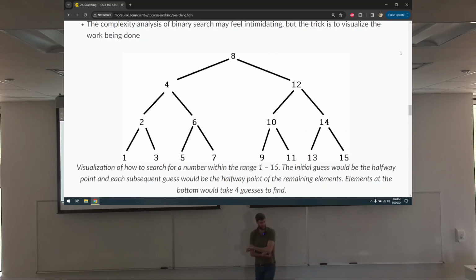My first guess, if I wanted to pick a number between 1 and 15, would be 8. And if I'm right, good. If not, you say higher or lower. If you say lower, I guess 4. If you say higher, I guess 6. If you say lower, I guess 5. That's how we can visualize the guesses.